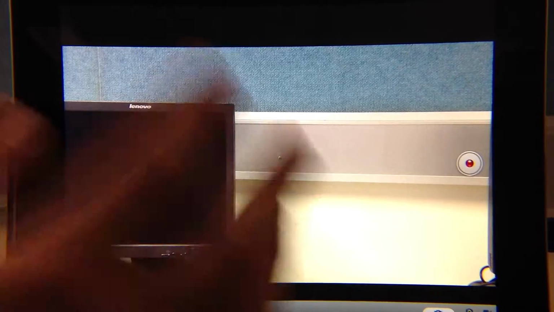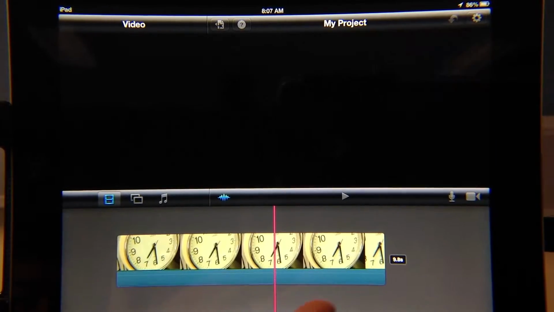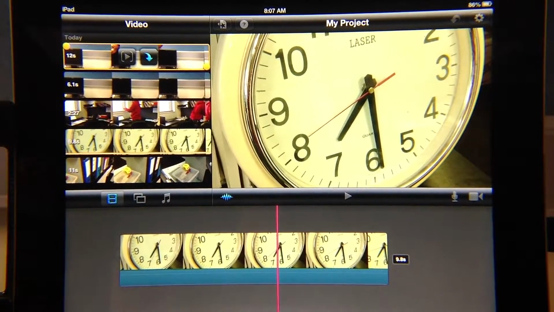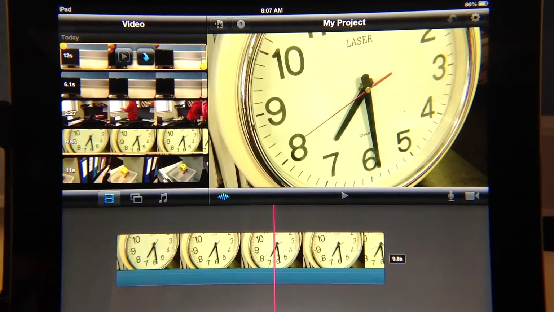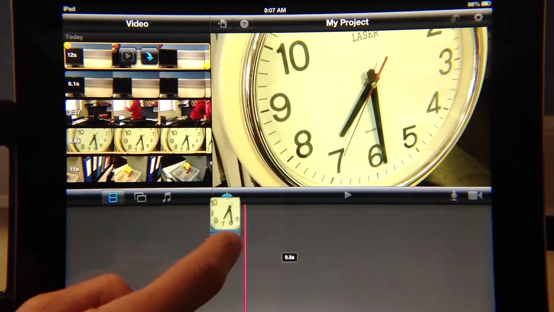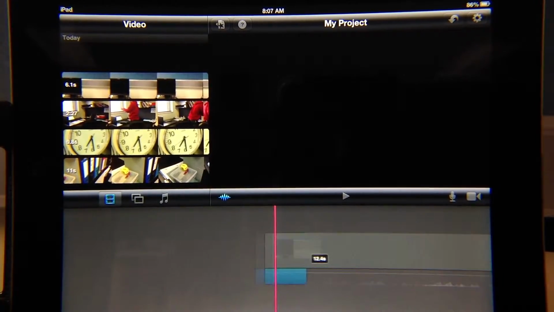Some more multi-touch gestures. If you've got four fingers, you can slide across back and forth between the apps that you've got open. So now you can see this is that new recording I just made. Take a seat, guys. I'm just going to get rid of this. Hold it down, and you can drag it away, and it disappears. Let's bring in this one.